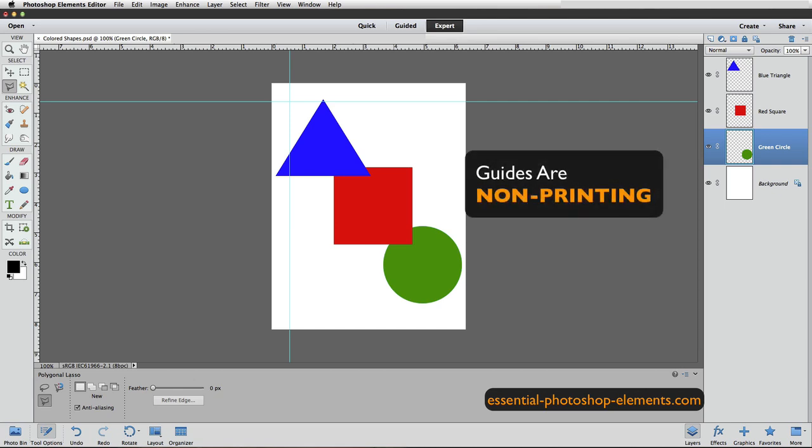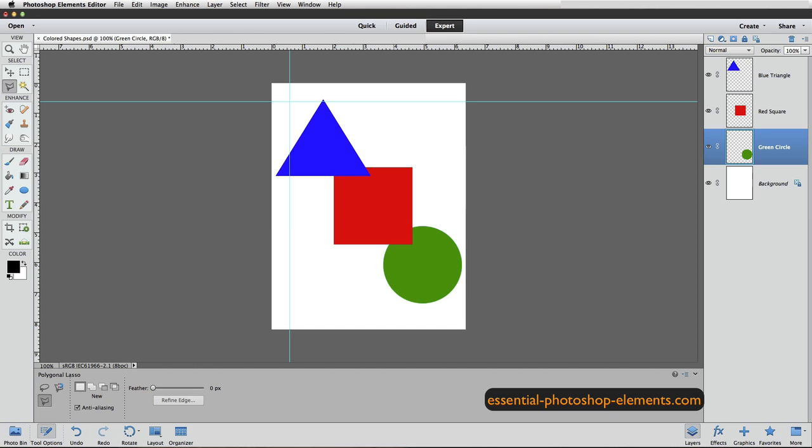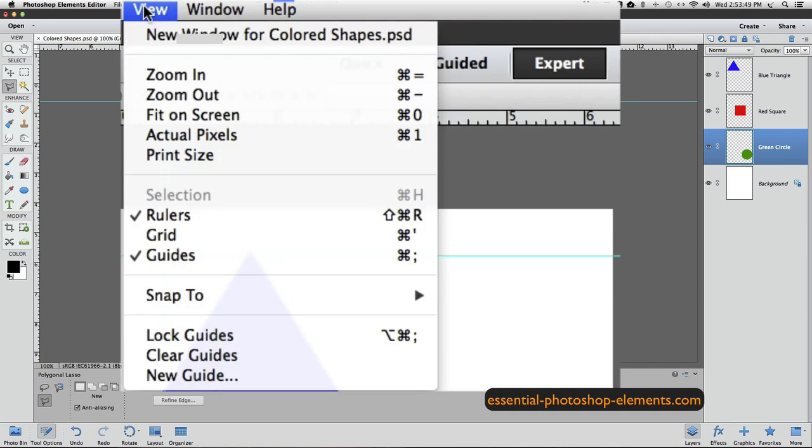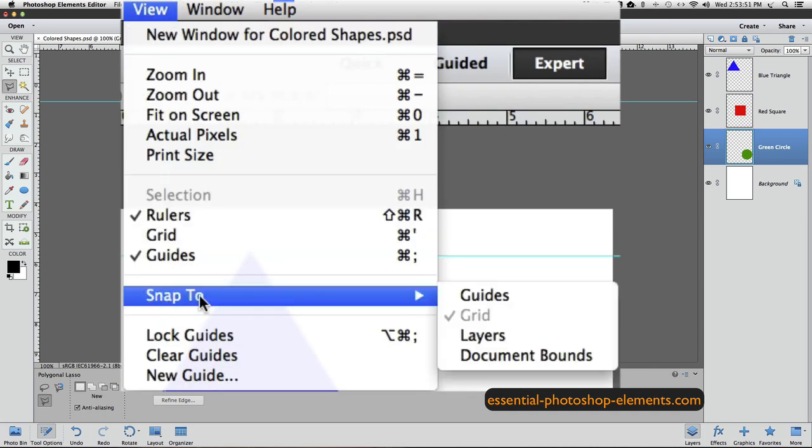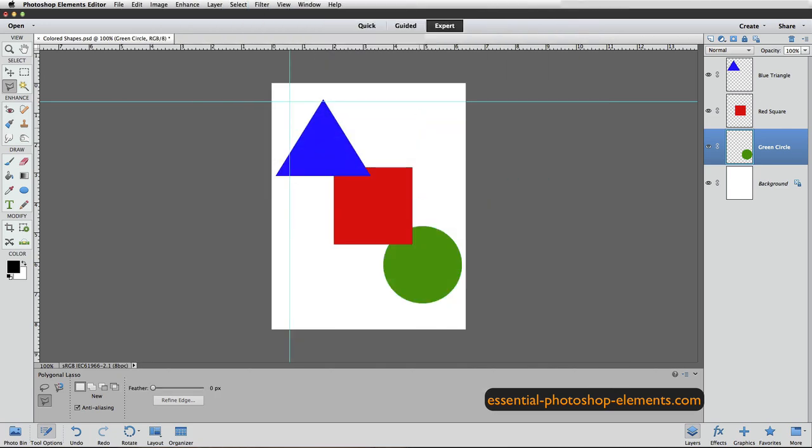They're non-printing, so even though you can see them in Elements, if I were to print out this image of these three shapes, those guides that we see would not print. The other thing you can do with guides is you can make them so they snap. If I go to View, and there's this Snap To, and one of the choices over in this pop-up menu is Guides. If I click on that, things, when they get a certain distance from the guides, will automatically snap right to the guide.